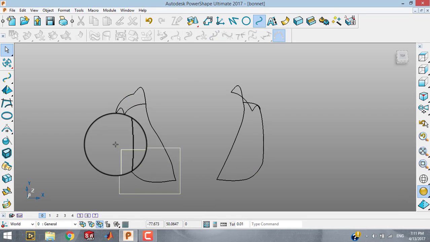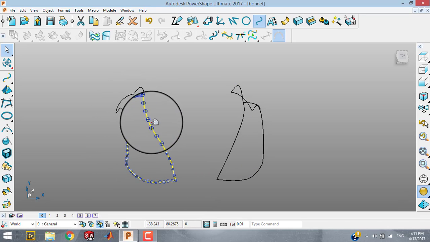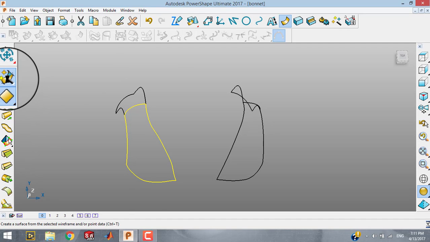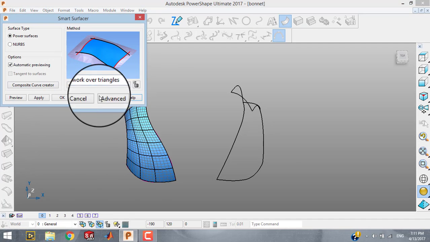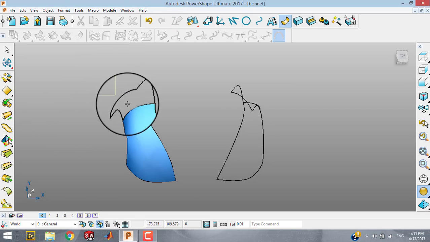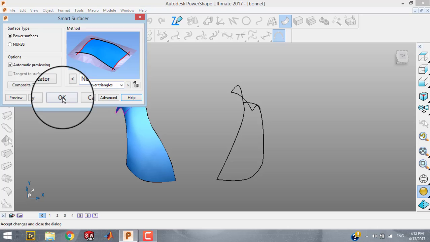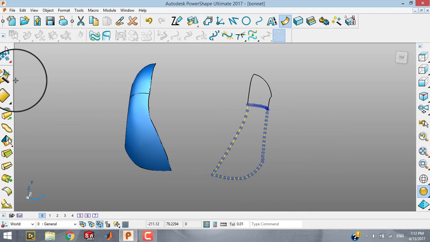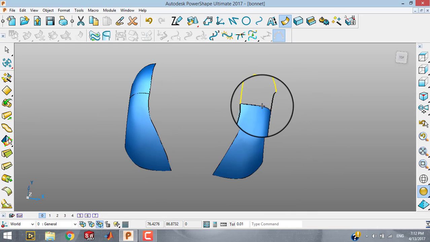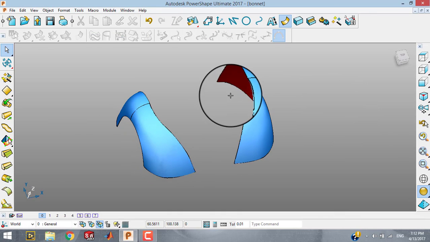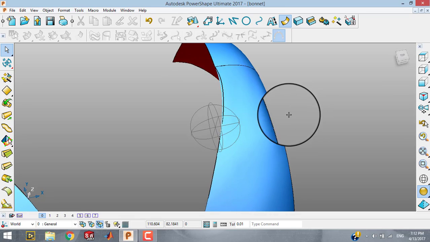And now we're gonna create a surface for this. Surface and smart surface, and network over triangle. Apply and OK. Let's create the surface for the other curves. Okay, so that's it. And now we're gonna create a curve in the middle.